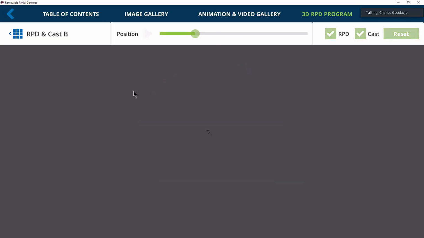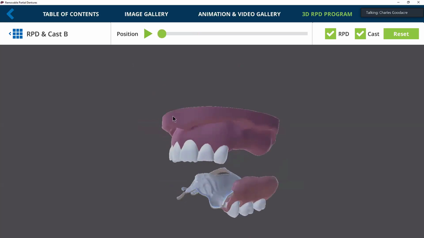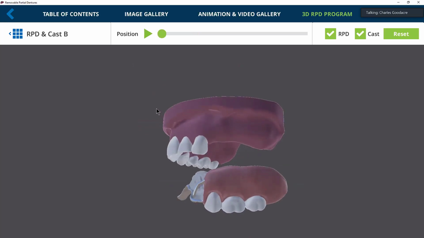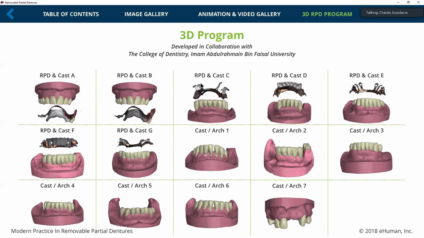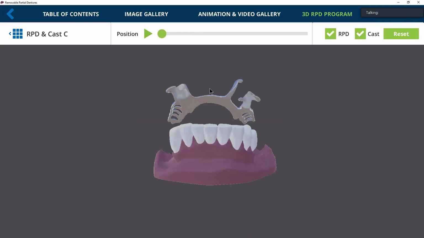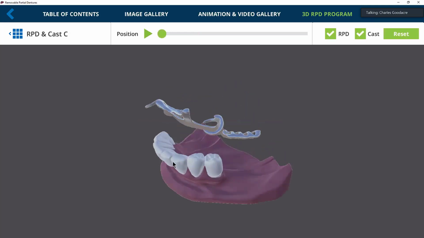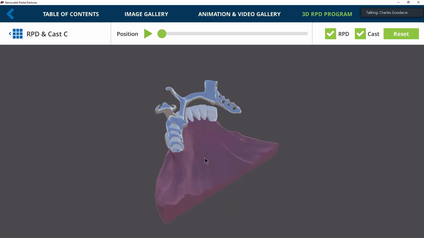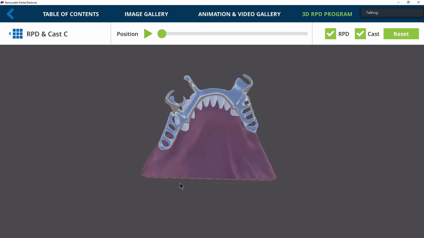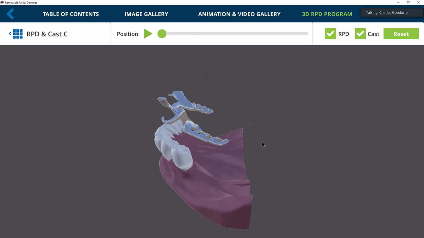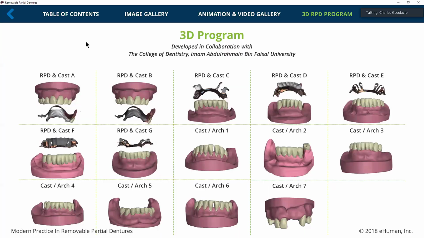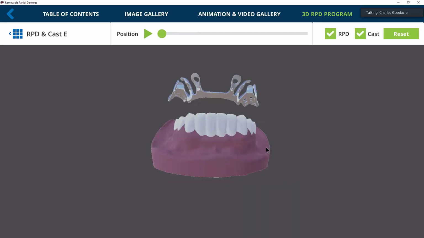So for instance, this particular one has an I-bar class, same as the partial denture A, but it has an I-bar present in it. And then there's other designs in here that we can take a look at. And you can see here's one with cast circumferential clasps and a lingual bar. And there's a variety of different designs, so that if perchance somebody wants to only focus on one particular design, they can do it.